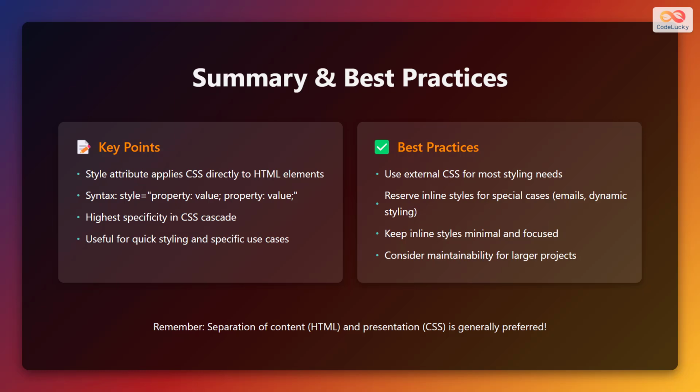Here is a summary of key points and best practices regarding the use of the style attribute. First, key points. The style attribute applies CSS directly to HTML elements. The syntax is style equals property: value semicolon. It has the highest specificity in CSS cascade. It is useful for quick styling and specific use cases.